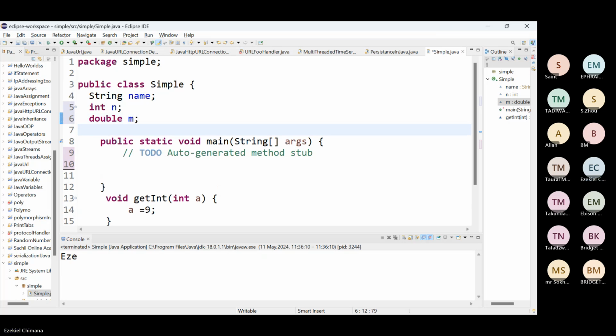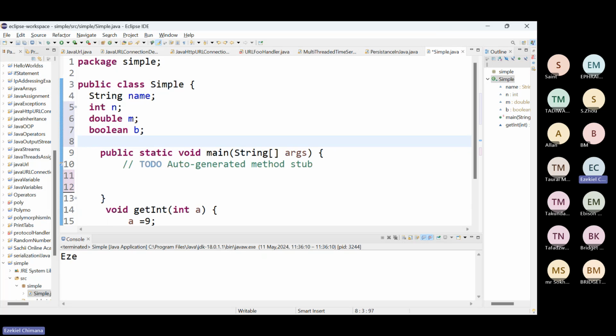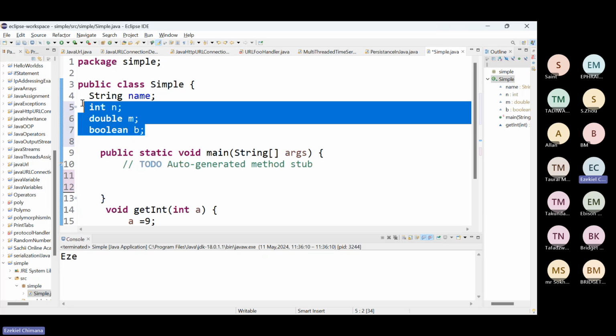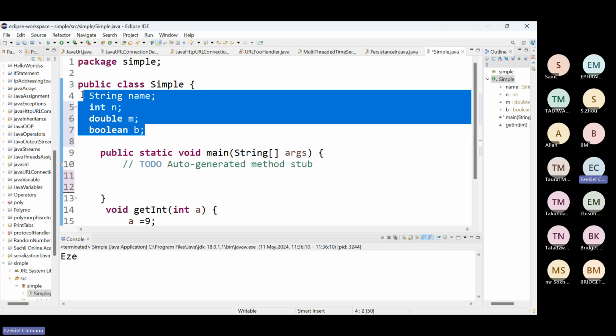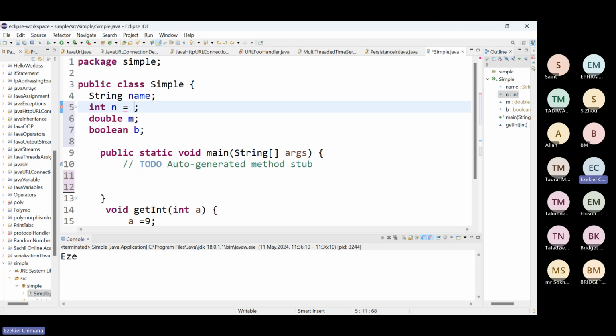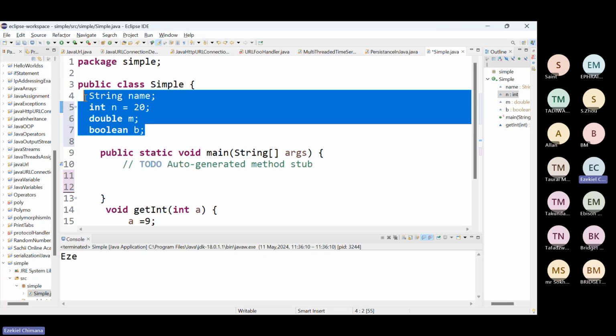What else? Boolean. What else? So you can do all the variables that you may think of in Java, just like that. This is how you declare variables. And if you want to initialize, just put this. So these are just basic. You've been doing it, so I'm not going to waste much of our time here.